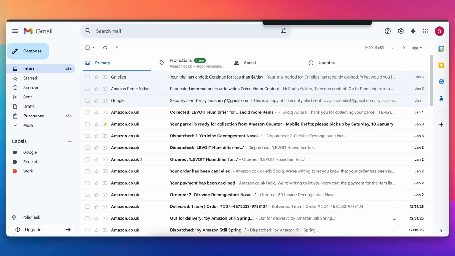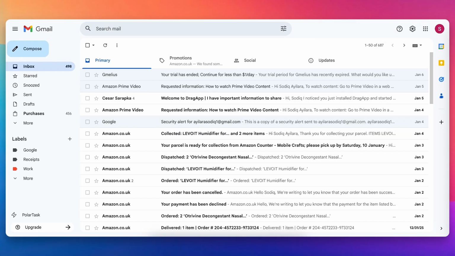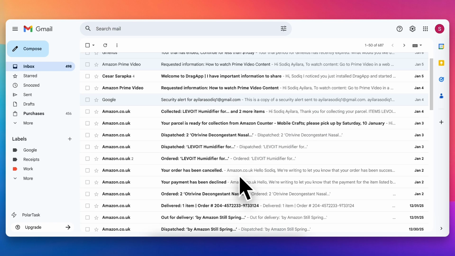Let's start with the foundation, search. So here's the problem. Our inbox is very large, as you can see. Most people have thousands of messages in their inbox. Scrolling to find what you need is extremely inefficient, slow, and unreliable.